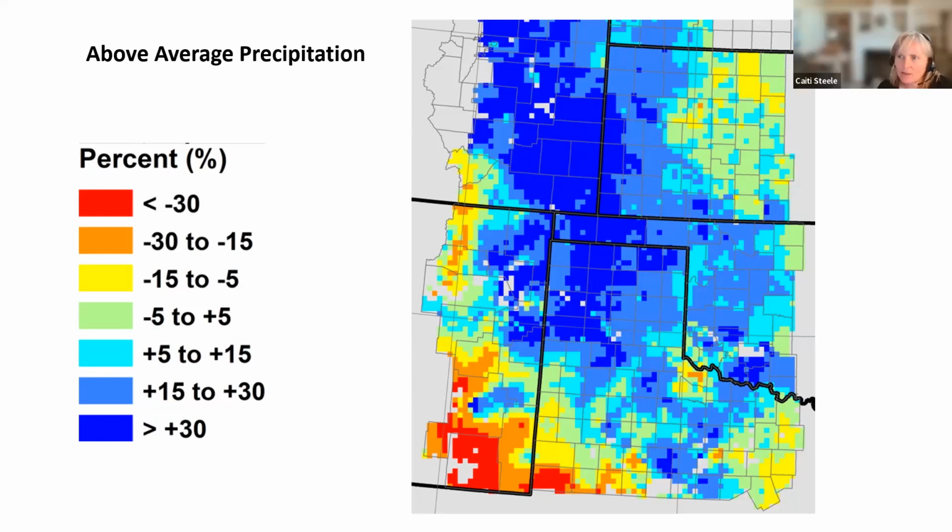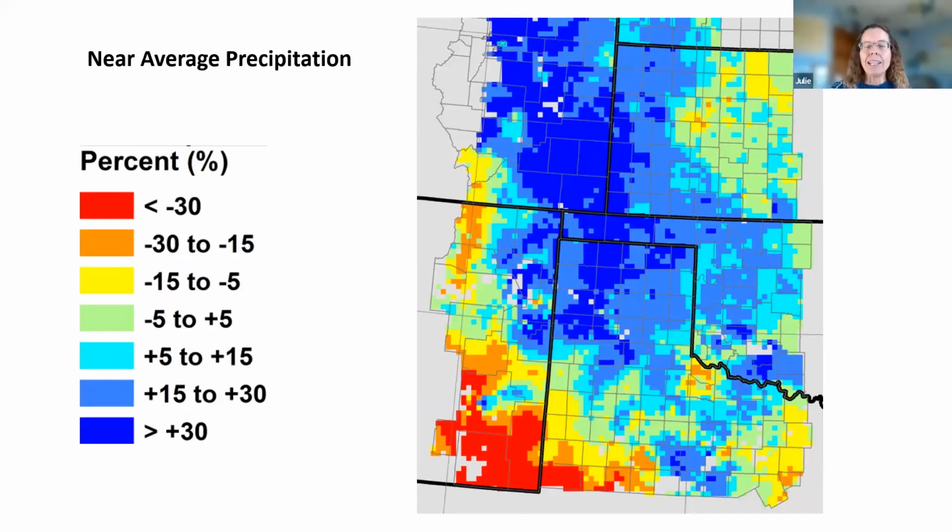So if we go into the near average precipitation forecast from GrassCast, I expect we're going to see those areas expecting losses to get bigger. Yes, it does, Katie, although not a lot.